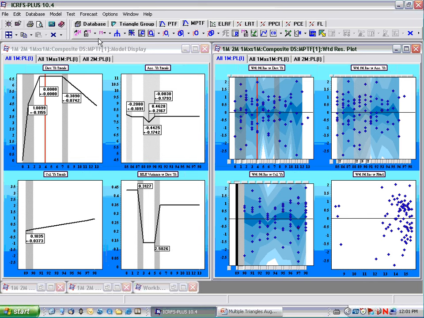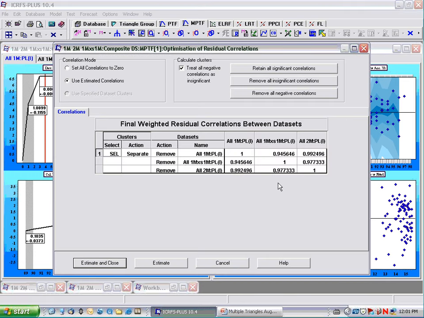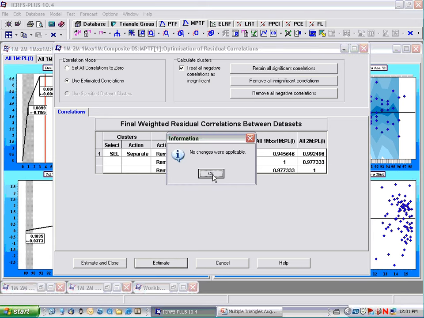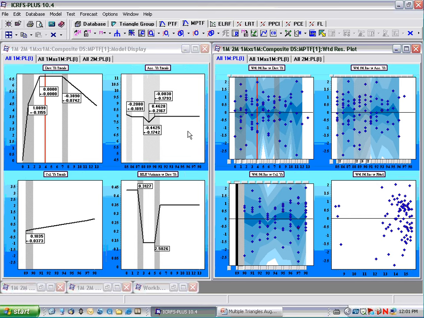So now you've got a pretty good idea of these buttons. This is model parameters, parameter constraints, the optimization of residual correlations or process correlation, OC. Well, you've only got one cluster now. All very highly correlated. If you remove all insignificant correlations, nothing happens. If you retain all insignificant correlations, nothing happens. If you estimate, well, no changes were applicable. So you can cancel that. Then you've got the OI, that's optimizing only one triangle, one parameter at a time. That's only for the triangle or the data set that's active.